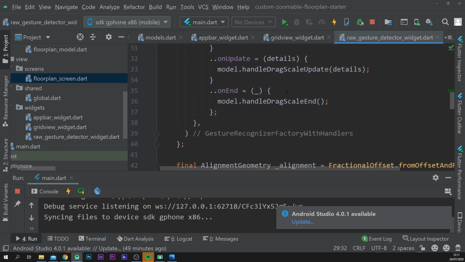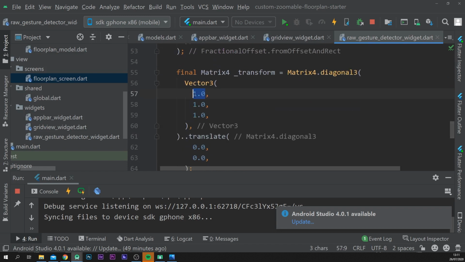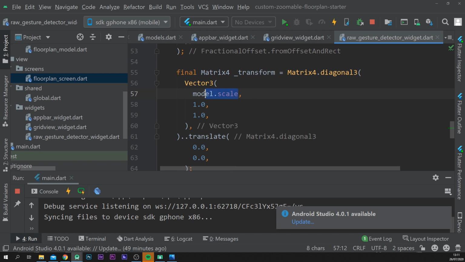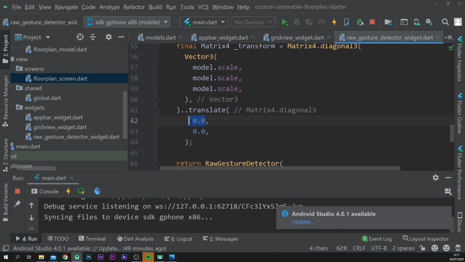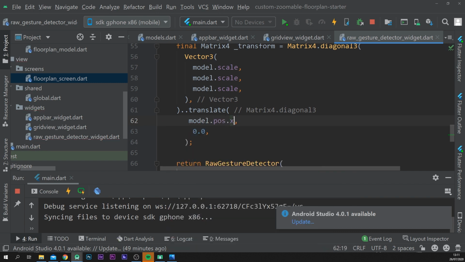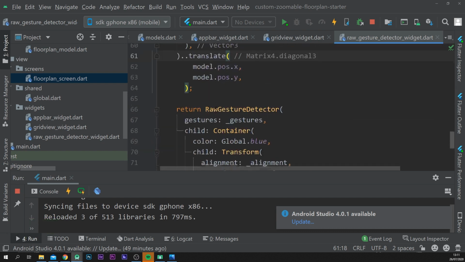So now let's just scroll to the bottom and look for the transform property, and this is where the magic is going to happen. We can use the model.scale for the diagonal three, because that's responsible for scaling. Let's copy this in these other three, and then the translate model.position.x. Copy this and do the same thing for the y. And you see, if you hide the business logic in here, you see how clean that reads, right? So it's quite nice and tidy.